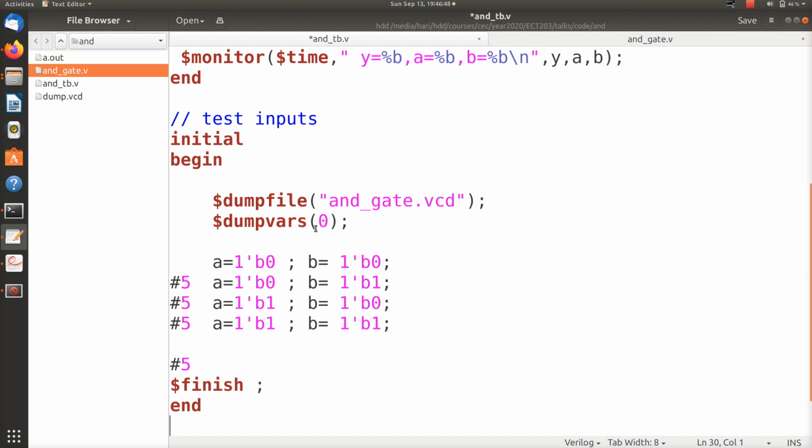This $dumpvars is for dumping to level 0. You will understand that as you go along. Just keep it there. $dumpvars 0 means dump to the 0th level. Now I have given some input and output signals.